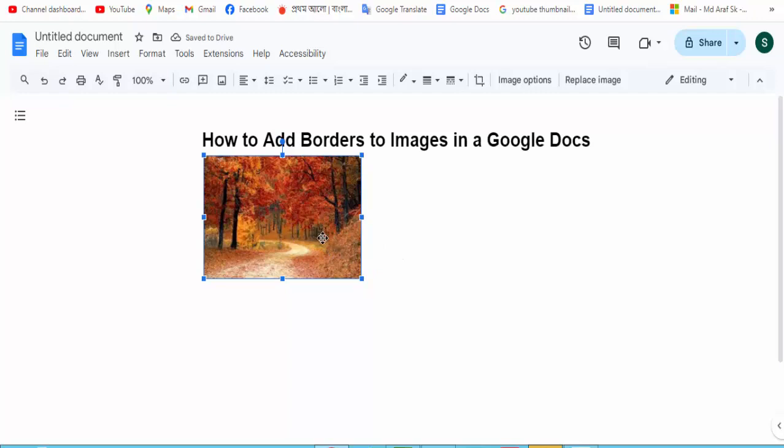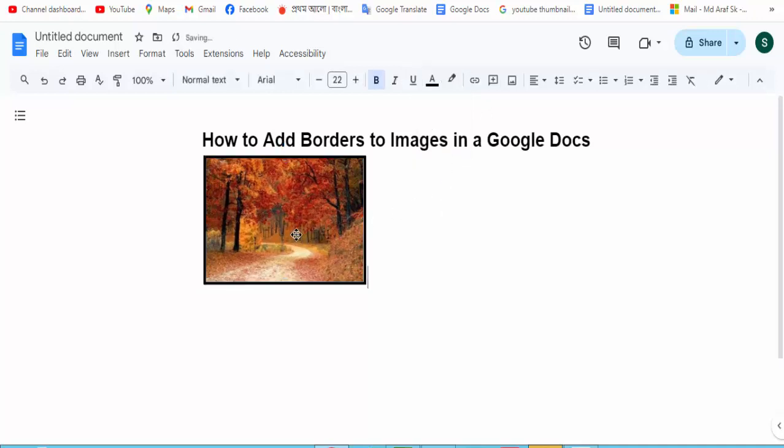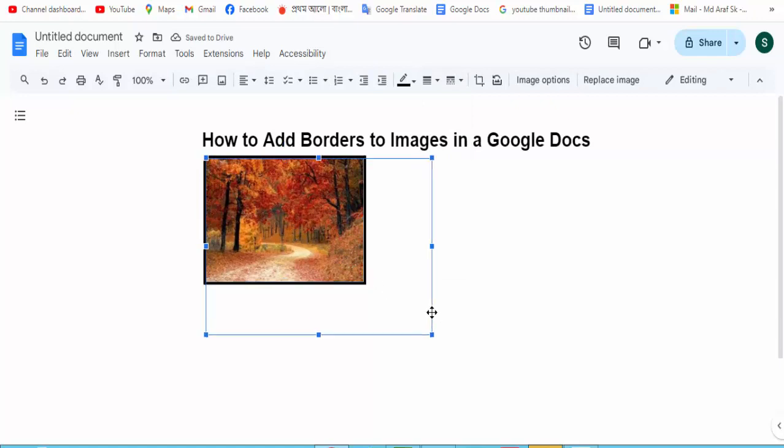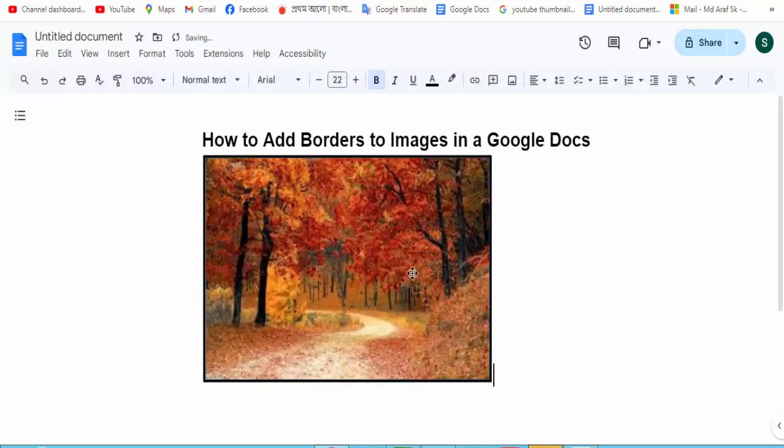Then we click on the image options and go to the border dash option, and click on the border option and click on the 350 option. Then I show the add border to image in Google Docs.